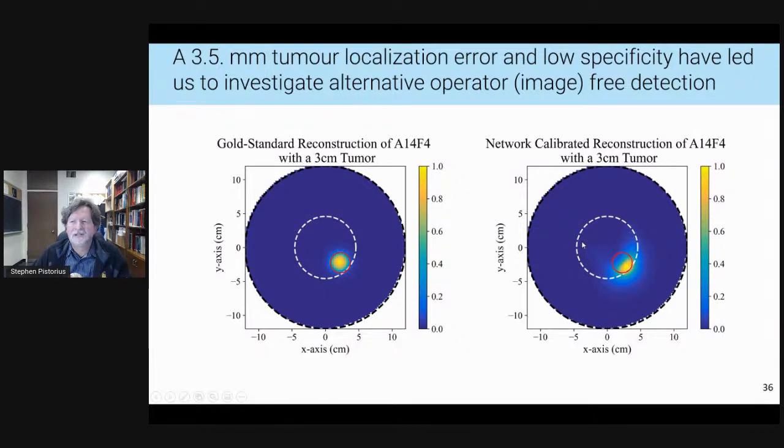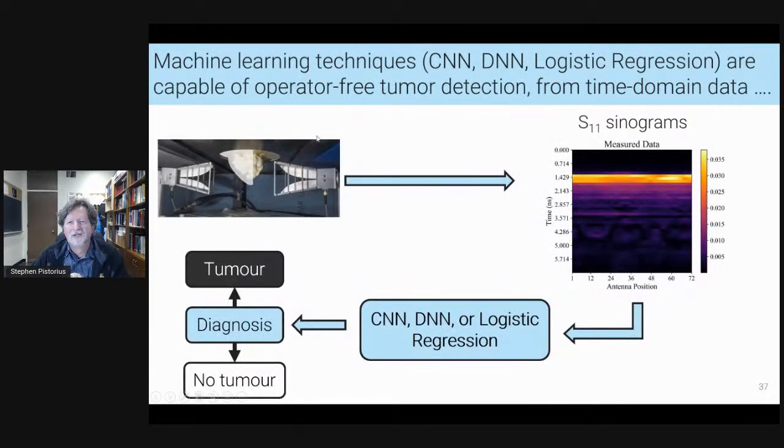And so this has led us to try to investigate alternative operator-free or image-free detection approaches. And this is where we'll now take our sinograms, and rather than creating an image, we'll just go straight to the diagnostics perspective and output the presence or absence of a tumor.